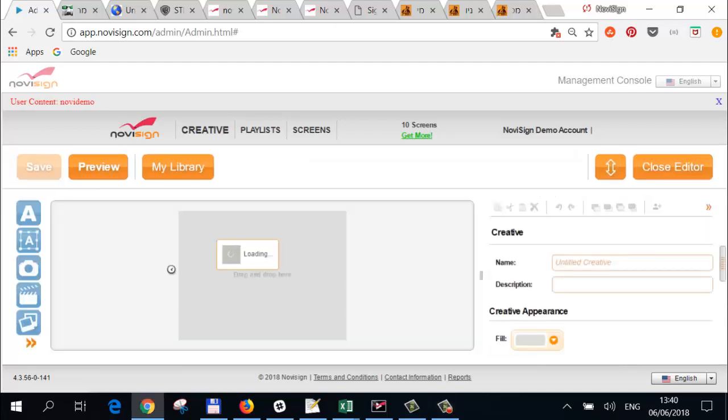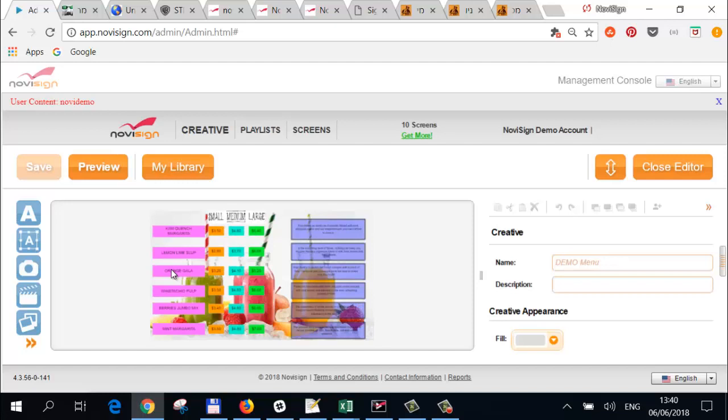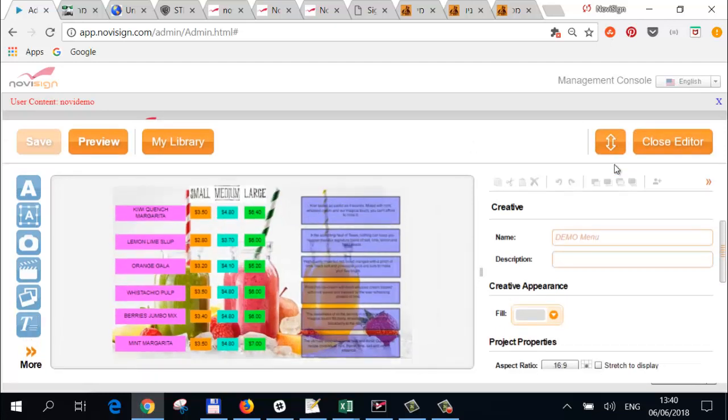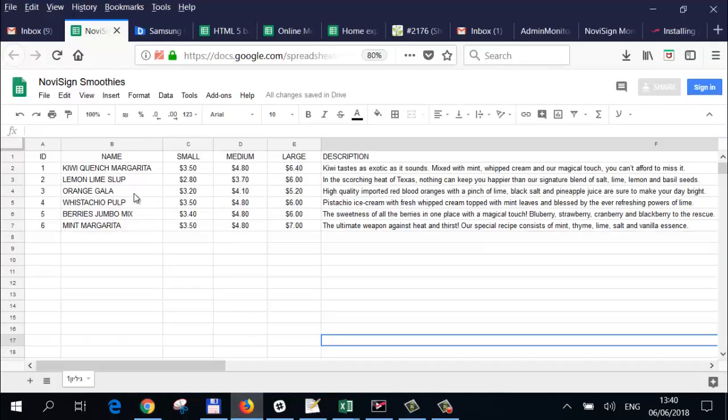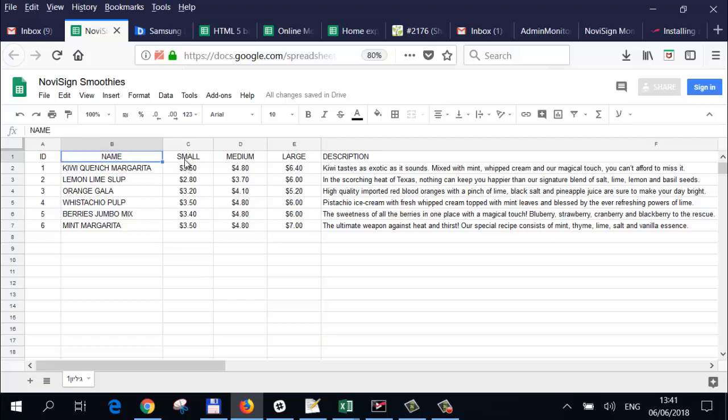This is a Compose Creative, which is supposed to represent a menu board, for example. Let's make it a little bit bigger. Now, behind what you see here is this Google Spreadsheet. I have here a couple of columns like ID, name, small, medium, large, description, and actually these are just beverages. Each row is for a separate different beverage with its own prices, description, and name, of course.